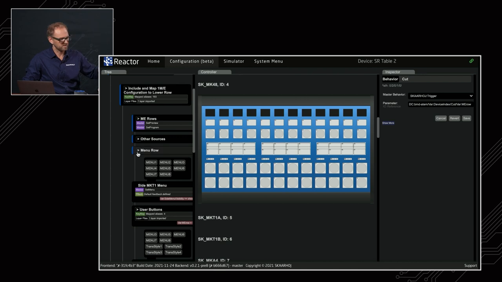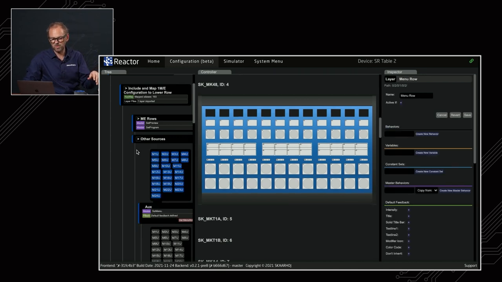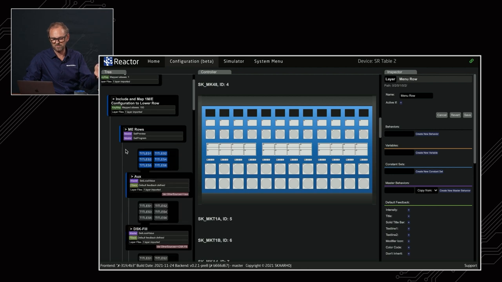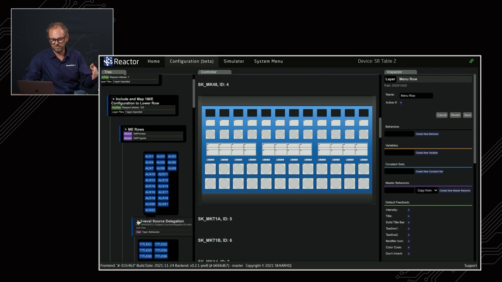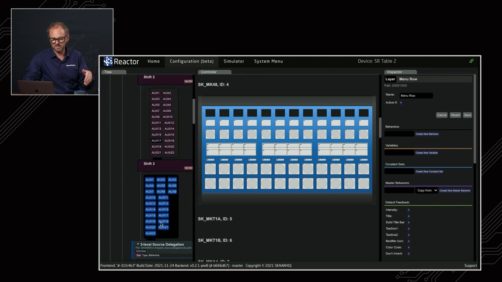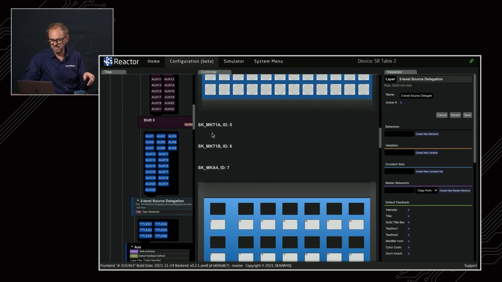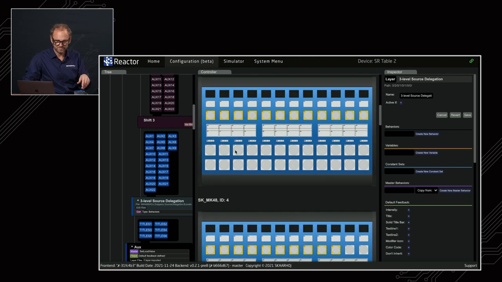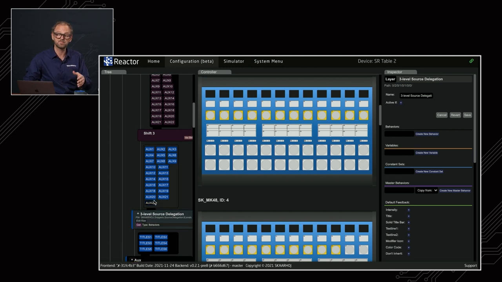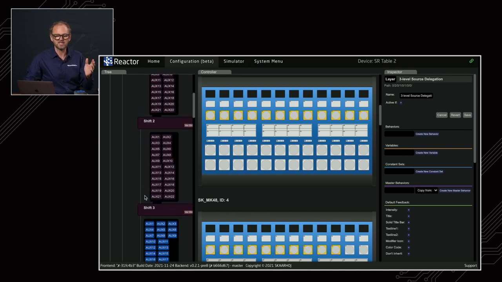Obviously, it's a very complex structure right here, but we have a menu row. If we look at the menu row, we have menu related buttons. We have something called other sources inside of that auxiliary. We have three level source delegation, and it can keep going like this. The blue buttons are the ones that we are currently looking at. If I highlight those, you can see on the panel that these are the ones currently highlighted. And the same is true for this one up here. This is automatically generated in this case based on the list of sources that I showed you earlier. I know this is probably only giving you an idea that this is a big and complex system.